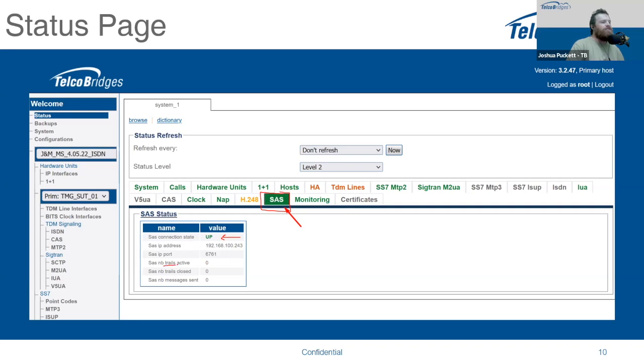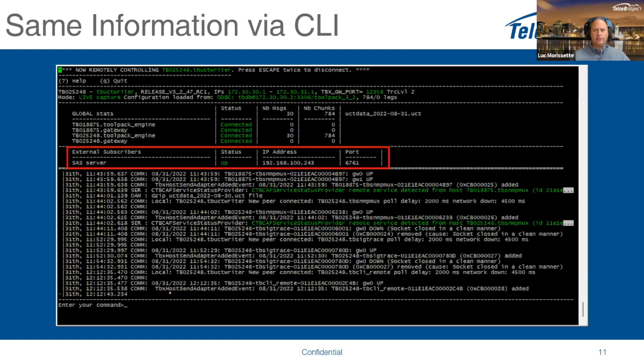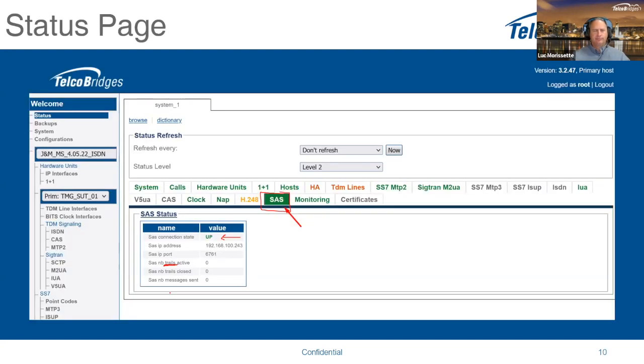These trails right here are how the SAS keeps track of a call leg. So this is obviously a screenshot from my lab where there was no traffic at the time, but in a live system, you'll see that counting up based on the throughput. And what is a trail exactly? It's a call leg associated to one of our ephemeral or fixed terminations.